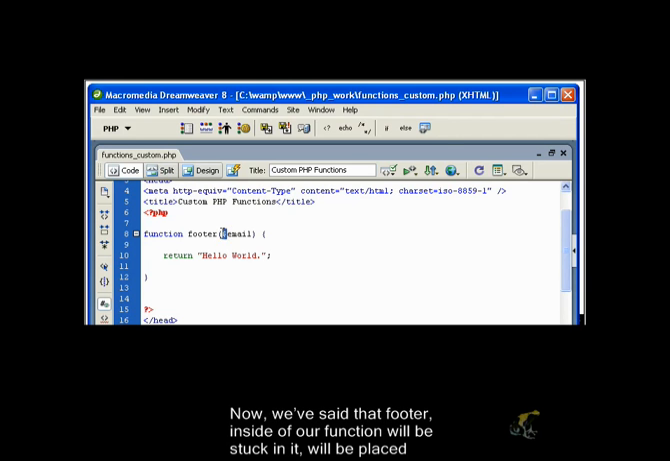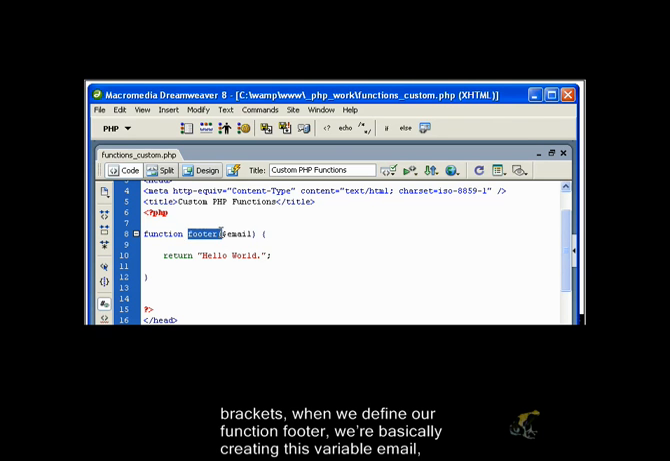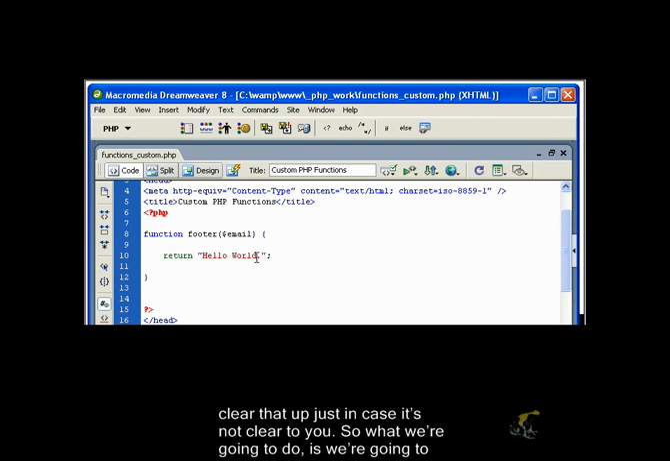Now we said that footer inside of our function will be placed inside the variable email, right? By adding the variable like this in between these brackets, when we define our function footer, we're basically creating this variable email that will be usable within the function footer. We'll get back to that a little bit later to clear that up, just in case it's not clear to you.